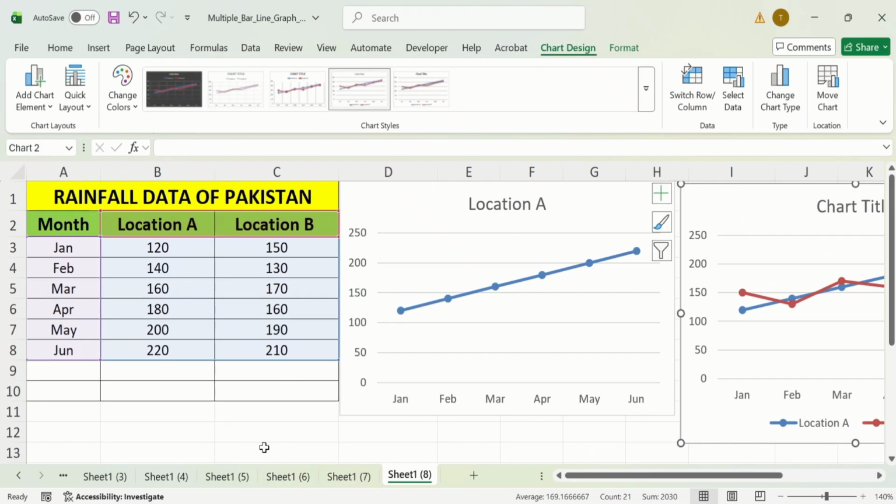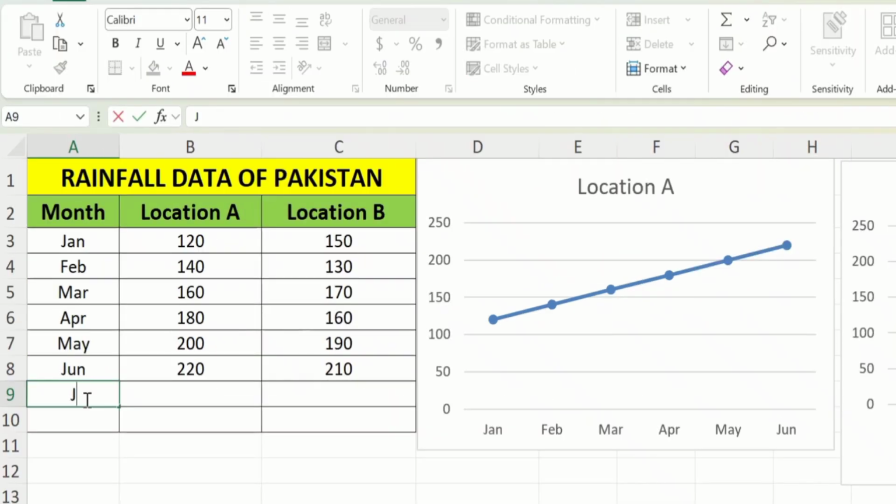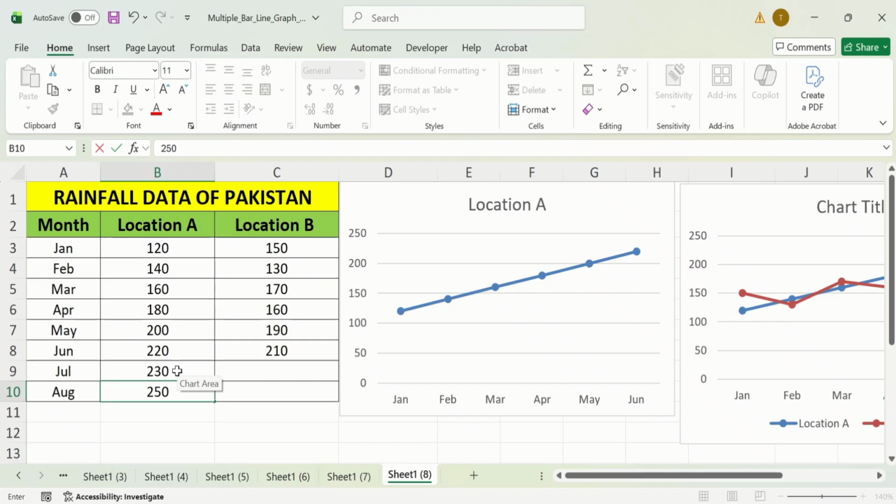Now you can see here I have data points from January to June. I want to include 2 data points, July and August. Press enter, August. Enter data here, 230 and 250. I will add data here, 220 and 230.